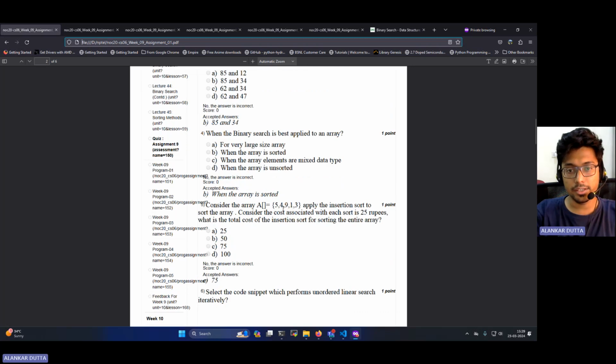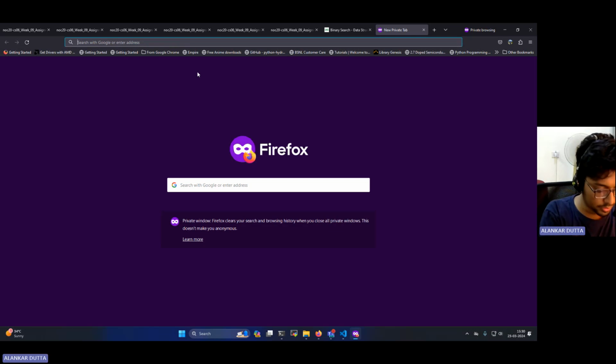Now consider the array A, which is 5, 4, 9, 1, 3. Apply insertion sort to the array, and consider that the cost associated with each sort is 25 rupees. What is the total cost of the insertion sort for sorting the entire array, right? The way insertion sort works, I'll again walk you through that to refresh your memory, and then we will try to answer this question. So let's go in here.